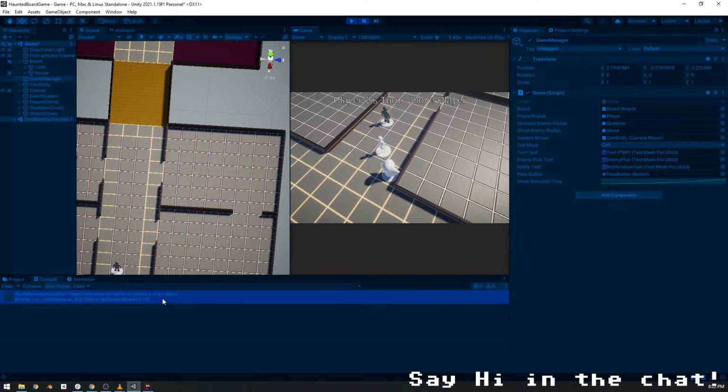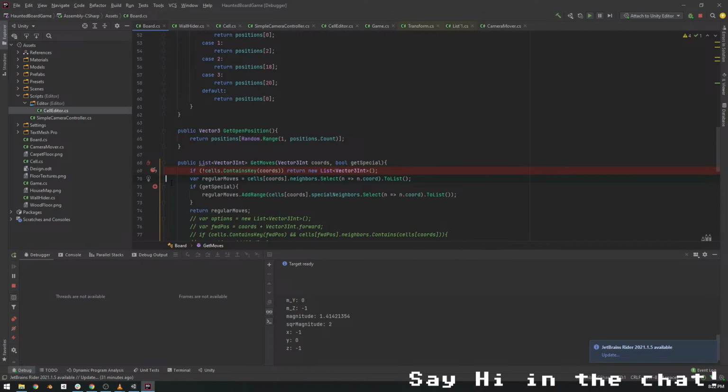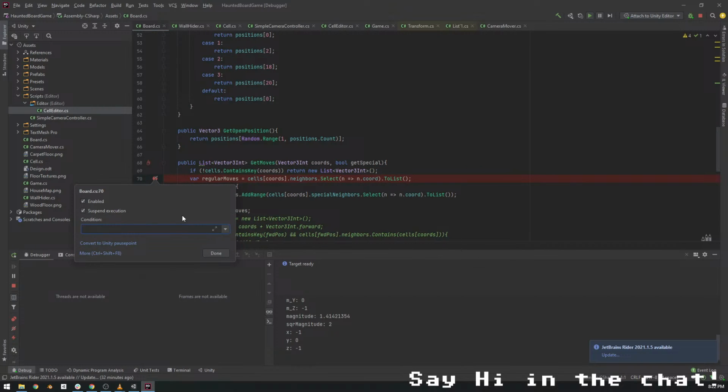Move the ghost. Object reference not set. Get board, get moves, cell neighbors. That's super weird. And this did not break. Neighbors. All right, let's try the next line. Let's say we already checked coords, so we can say cells, coords, neighbors. Is that null? Like that? That could be null.